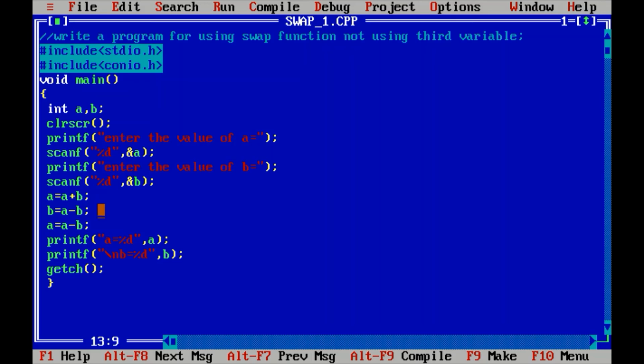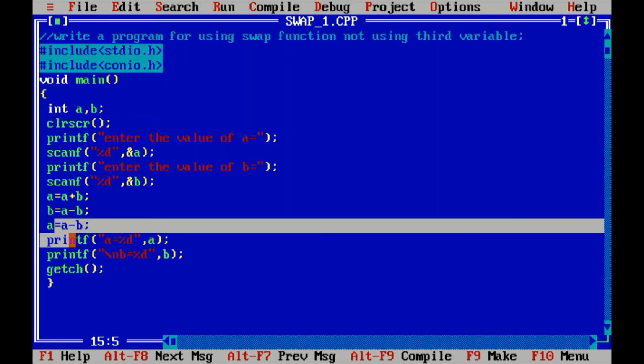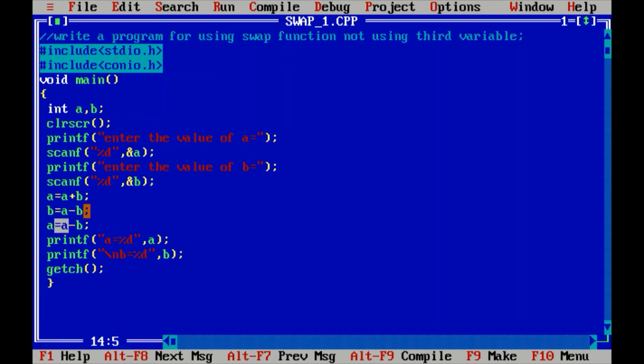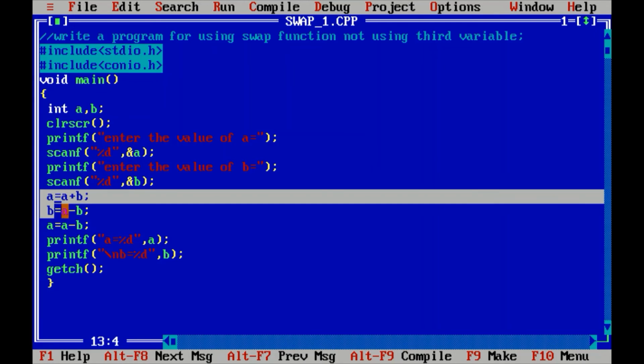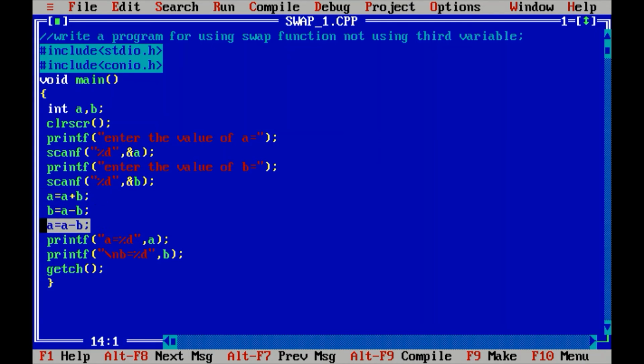Now the variable a wants some value, and how it gets the value of b is the third command, a is equal to a minus b. Until now, what is the value of a here? I am showing you. The value of this a is 11 only, because of the above command we have given. This a is 11, and what I am doing now is subtracting the value of b.